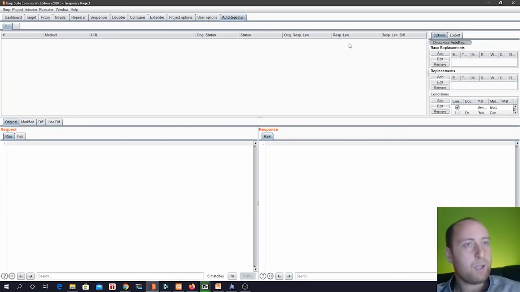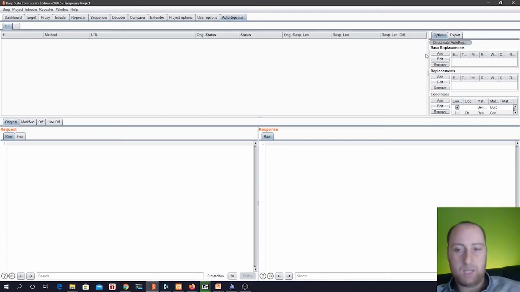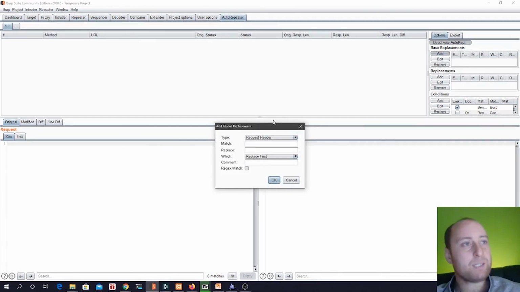We go to Auto Repeater. Now what we want to do is find something, for example include.php, which we might find everywhere in the request, and replace it with a payload. So we go to Basic Replace, Add, and we've got these different types of things we can use to match. We just want to match a request string and put in that. Then we replace it with, say, // ASDF. So everywhere it finds this include.php in a request, we replace it with that.